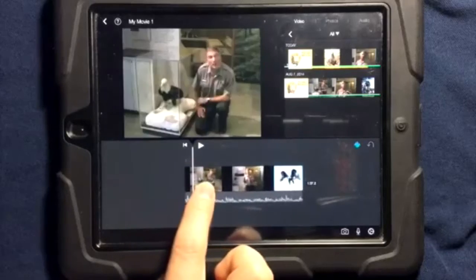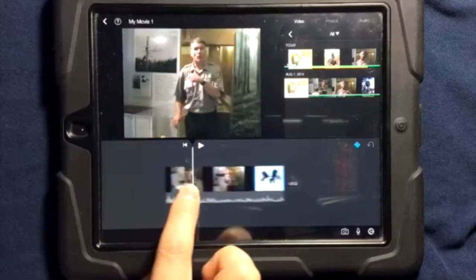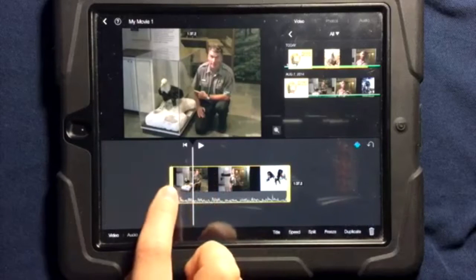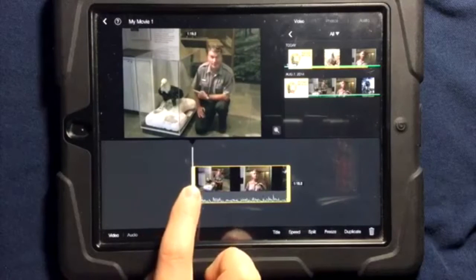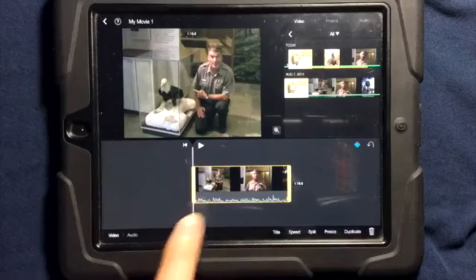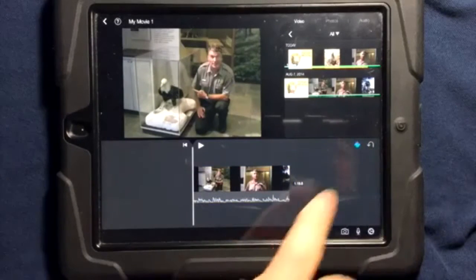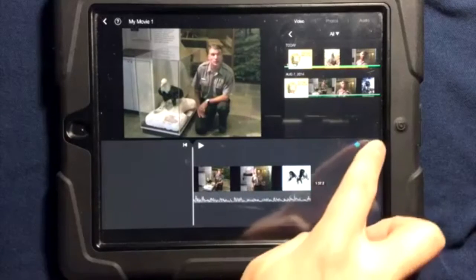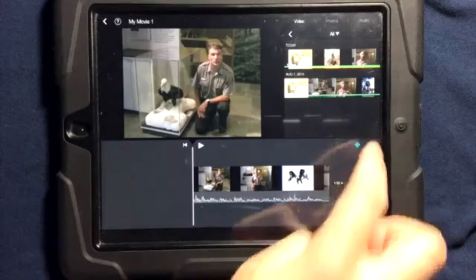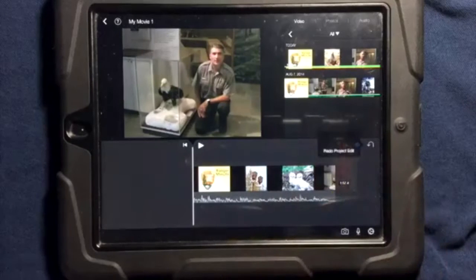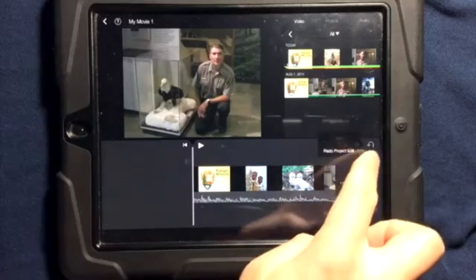If you are editing and you make a mistake, for example, if I tap and I trim too much and you need to undo something, you can tap on this arrow going backwards and this will undo what you have previously done. The undo feature is a great feature when you're editing videos.